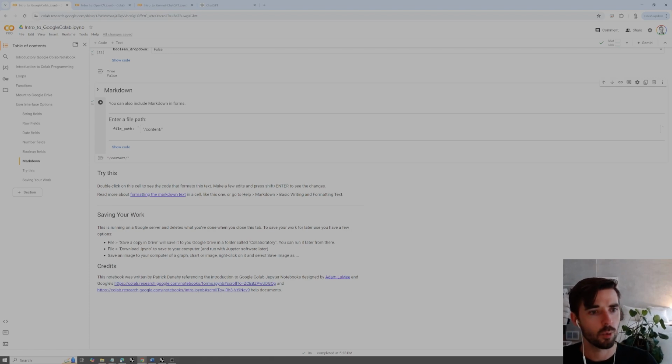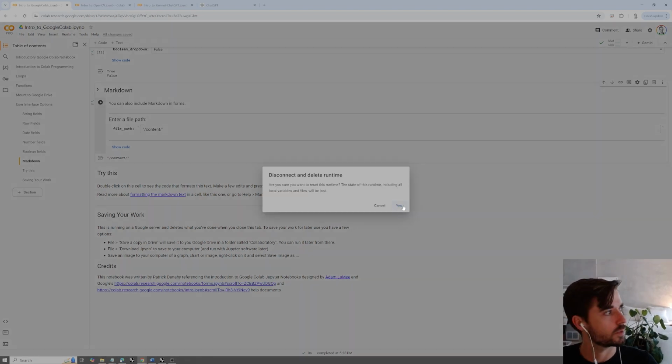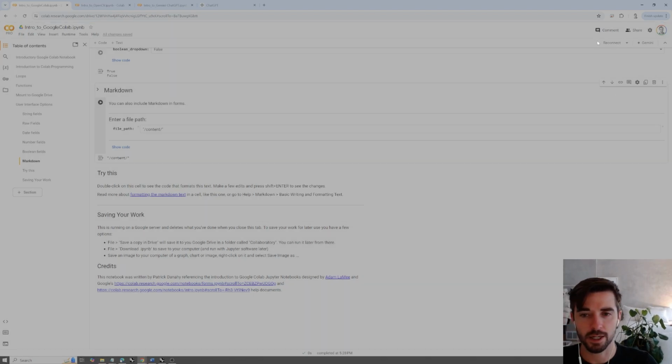Once we're done with our notebook, we want to select this dropdown next to our connection and select Disconnect and Delete. This is going to clear and disconnect our connection to this particular server. We can say yes because we don't have any files that we want to save. Now we have an option to reconnect. This makes it clear that we have disconnected.